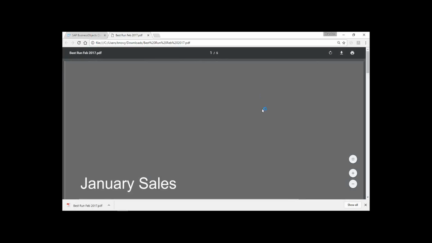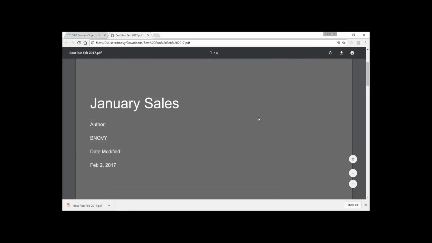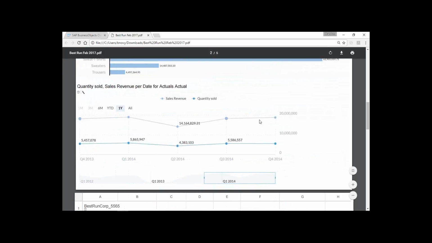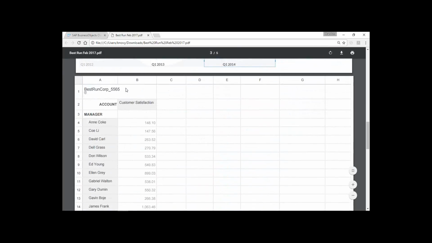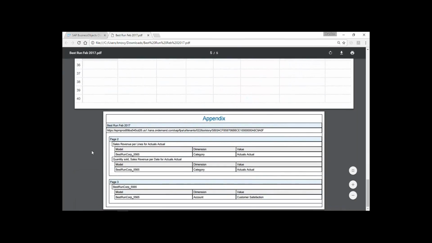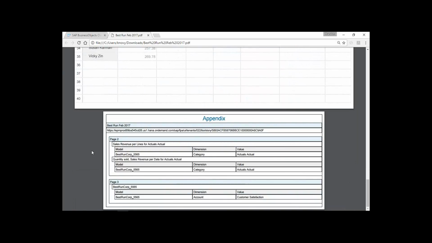I can open it up. And there we go. I have a PDF, which I can email or print off. And then here's my table, how that looks. And then here's that appendix, which again, this is kind of technical, but rather than having to generate an appendix by hand, the software does it for me.